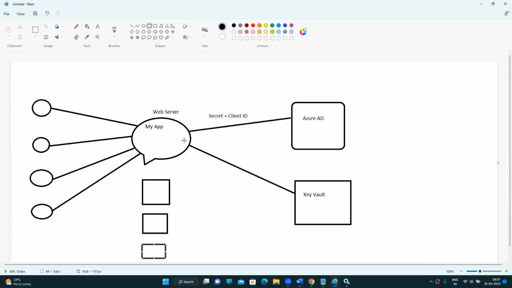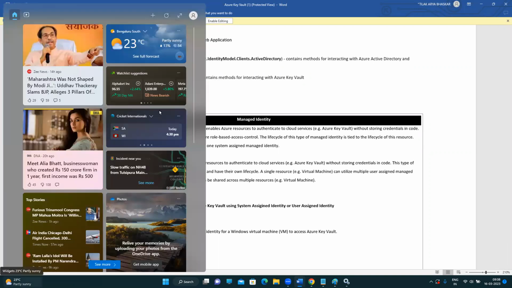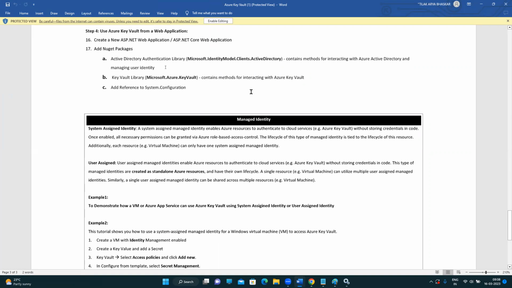If it is one server, that is okay. We can manage it. If there are hundreds of servers, then it is really difficult to manage those things. One of these two we need to select based on your requirement, whether you need system assigned identity or user assigned identity. If it is only one or two servers, we can go with the system assigned. If there are multiple servers, then we have to go with the user assigned.